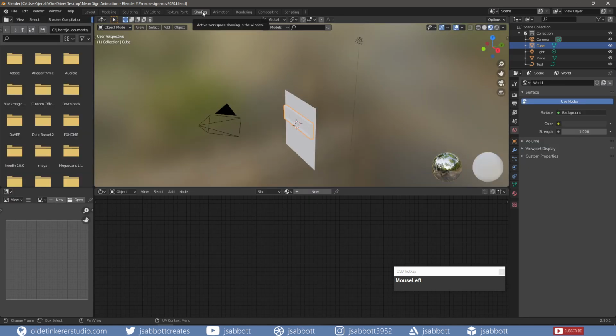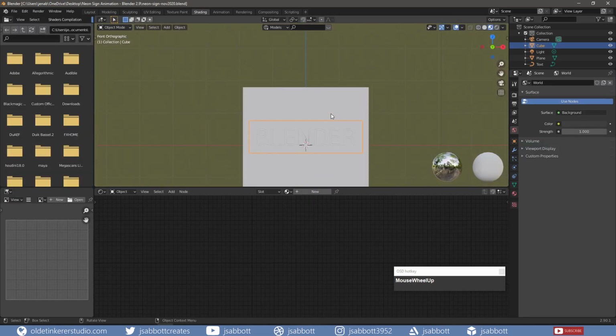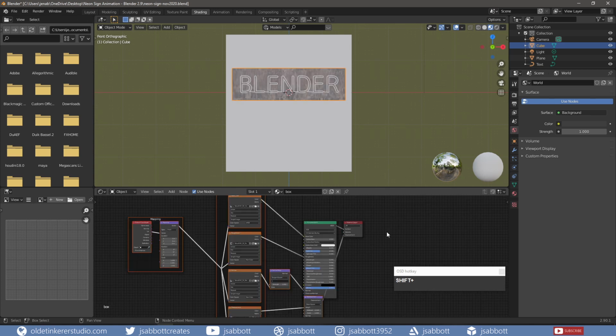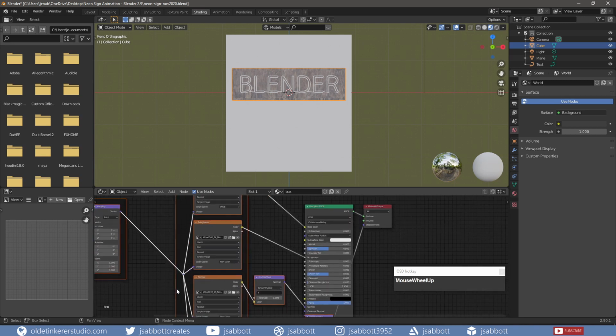Under the shading workspace, I add a new material. I select the principled shader, and using Control, Shift, and T, I select the textures from the wood material. And I change the scale in the mapping node to make the material look a little bit better.